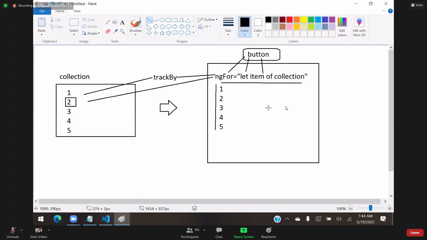So what is the problem if I don't use trackBy in iteration? Every time the iteration will run, and every time all items will iterate. But if I use trackBy, the iteration will happen only if there are any changes, and only for the item where the change happened. For that, we have to use trackBy. So let's see here.